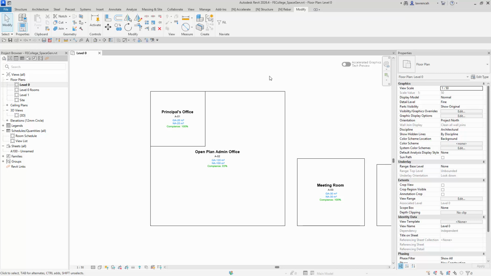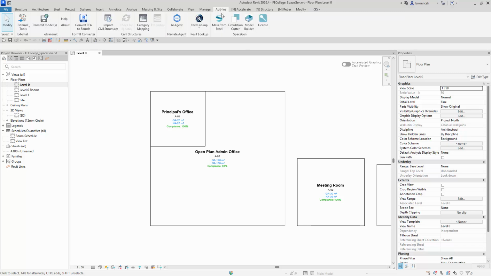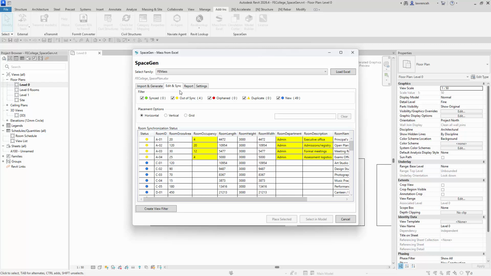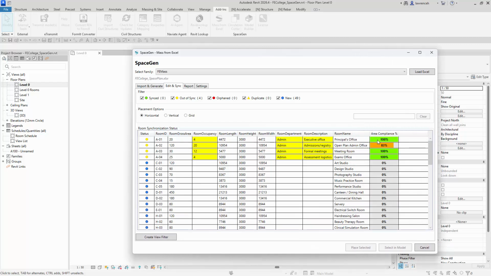Let's now go ahead and open up the Mass from Excel dialog again. So I'll go to the Add-ins tab and select Mass from Excel again. This time I'm going to select the Edit and Sync tab, and we can very clearly see now that we have some spaces in here that are already placed out in the model. You can now see the area compliance is 100% on 3 of the spaces, but of course here the Open Plan Admin Office is now only 83% of compliancy.